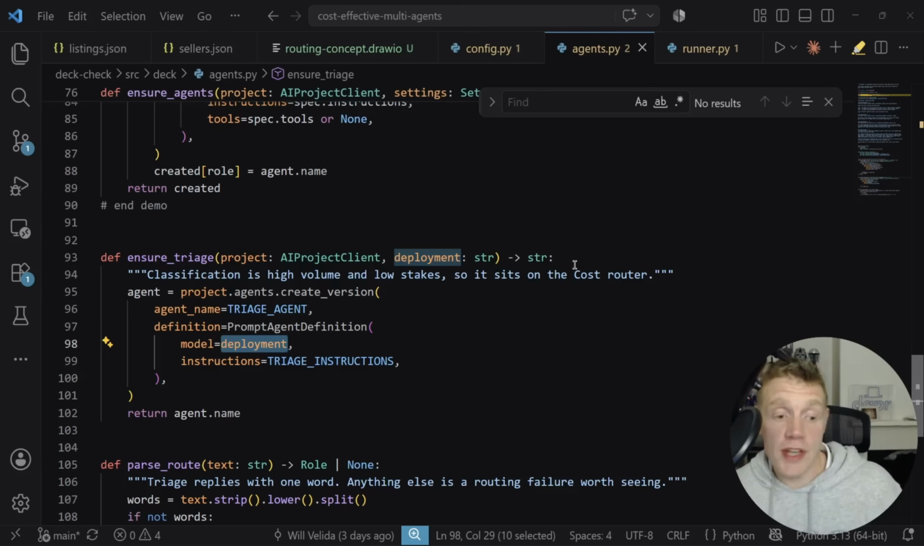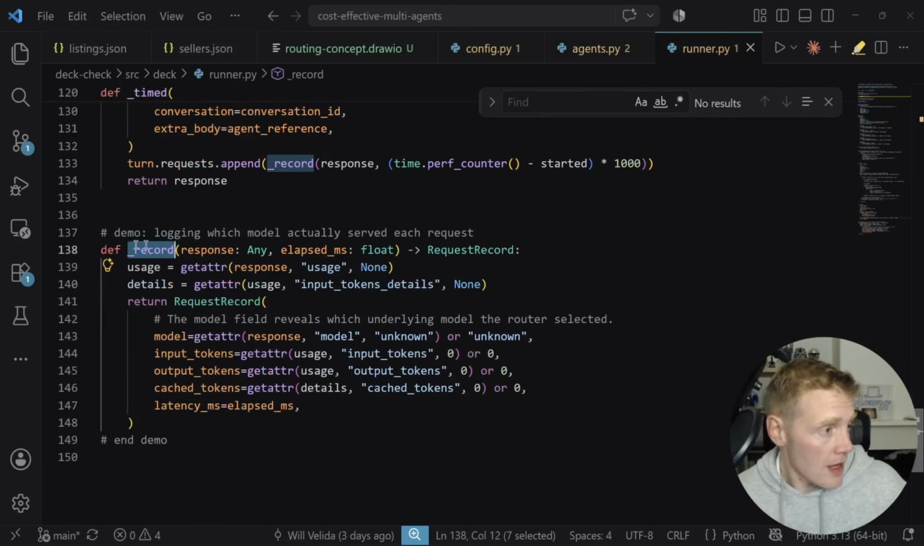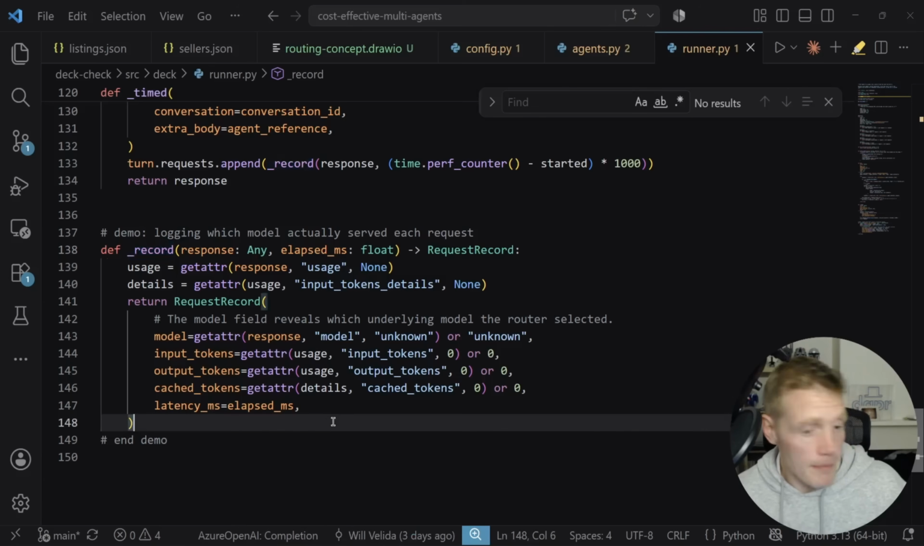Now, to observe model routing decisions, each response includes the model field, which shows which model was selected by the router. So in this runner.py file, I've got this record method here. Essentially, we use that field to show which model was selected by the router. We can use that to track routing distribution across our agent's interactions.